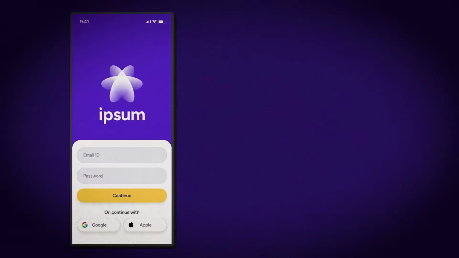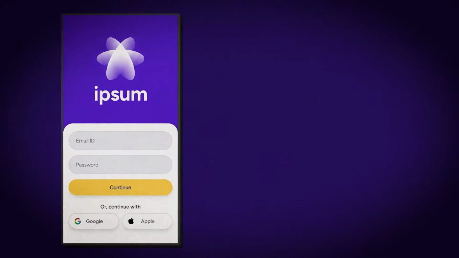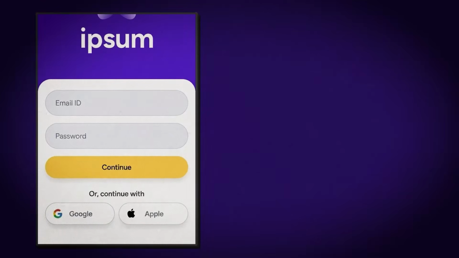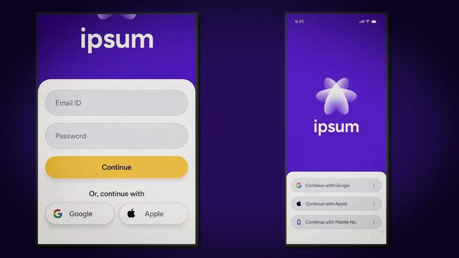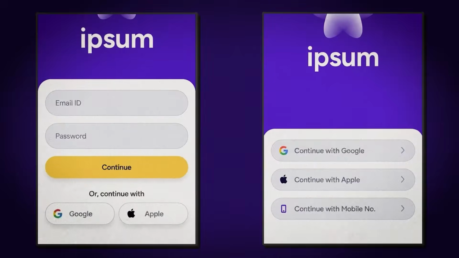I'm going to show you two login screens. This one has email ID and password fields as the hero with the social login buttons only at the bottom. And this one treats every login option, Google, Apple, email, as equal buttons. If you immediately have an opinion on which one is better, I want you to hold on to that opinion for the next 60 seconds because I bet you are asking the wrong question.